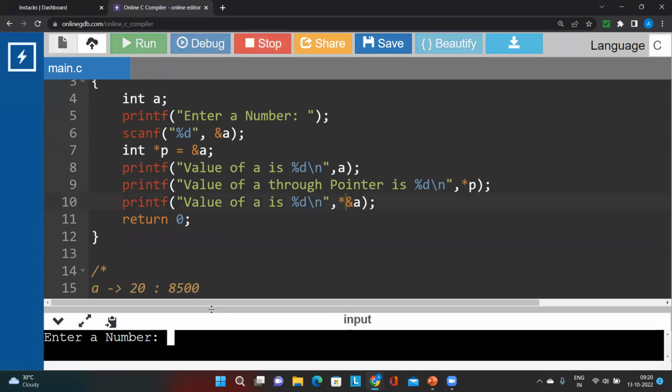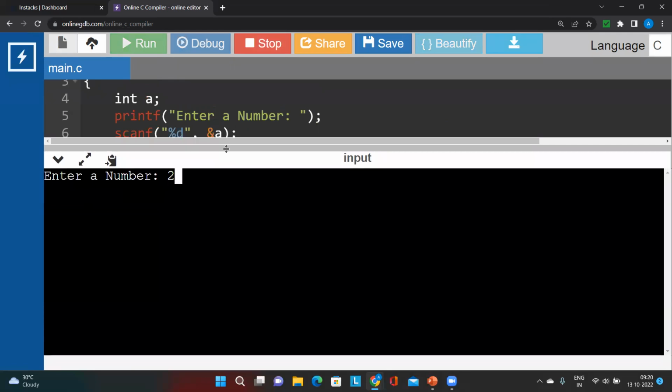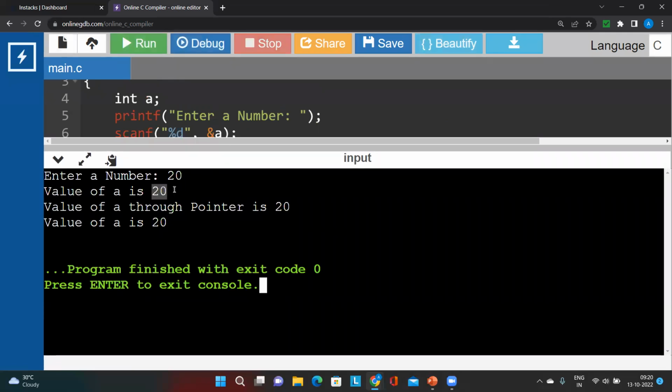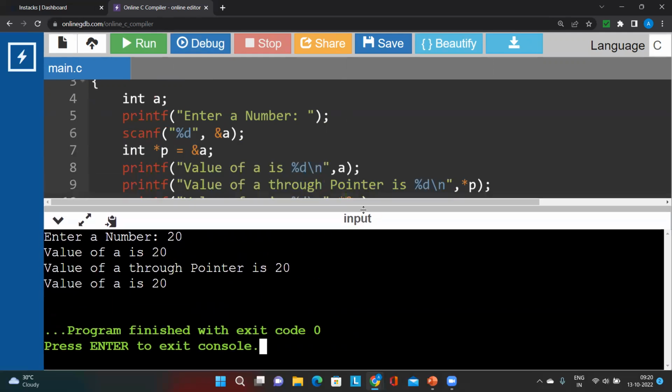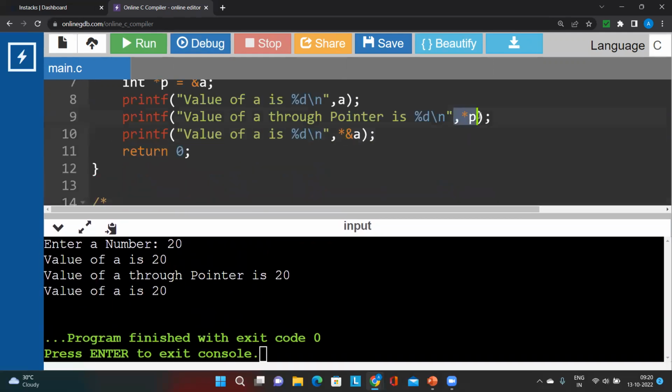In different ways. Okay, again, look here. When you use A directly, it is giving me the value as 20. Through the pointer, then see here. I am saying value of ampersand, that is also nothing but 20. So this is how I will be making use of my value of and the address of operators.